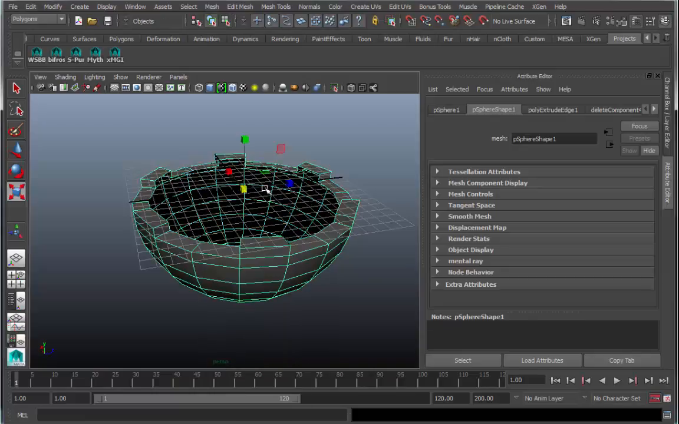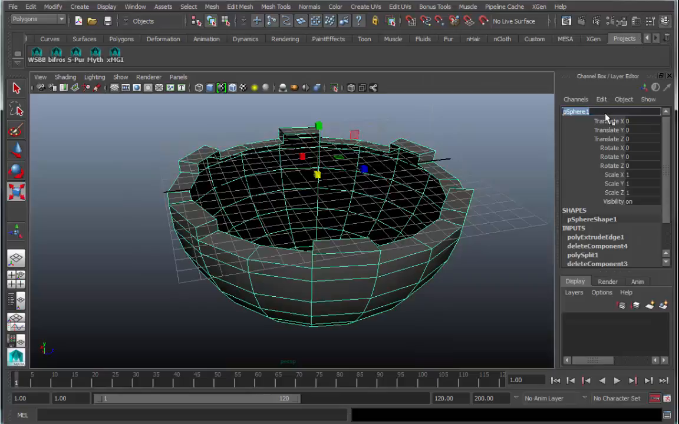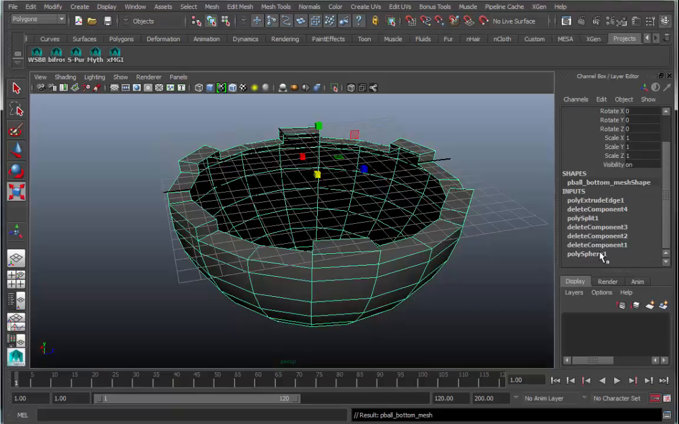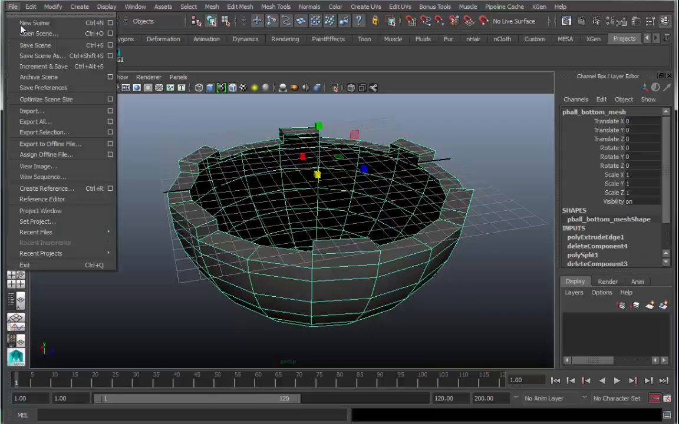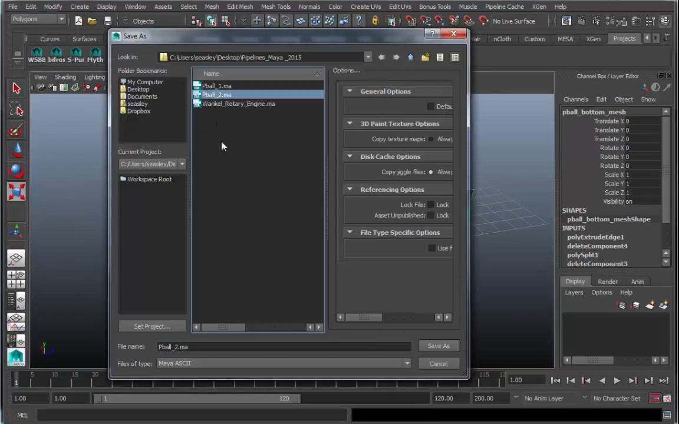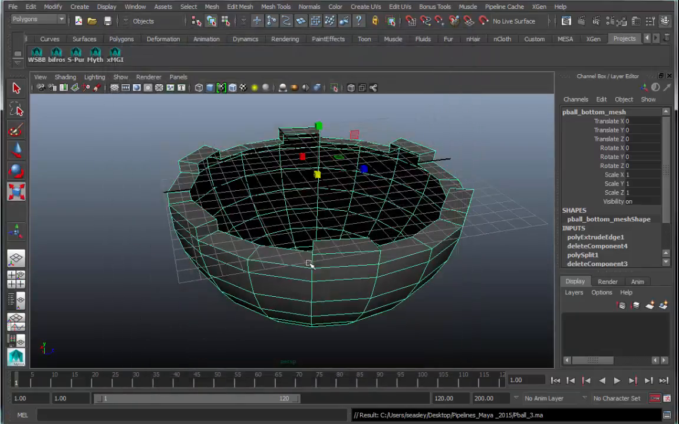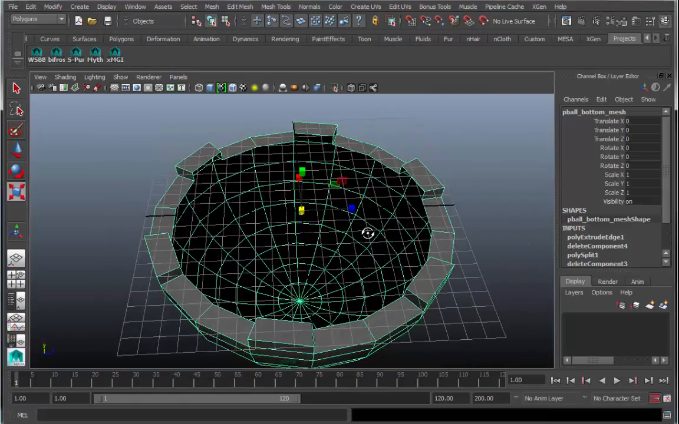Let's go back to object mode, click on it, and rename this p-ball underscore bottom underscore mesh. And you can also see at this point all the different operations that are starting to pile up in its history. And we'll clean those up in a bit. For now, come over here, save scene as. It's just a nice way of getting into the habit of saving your geometry every few steps, because at some point Maya is going to let you down. It's going to crash.